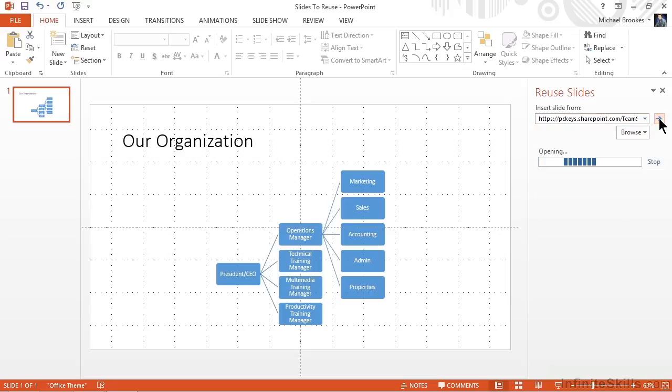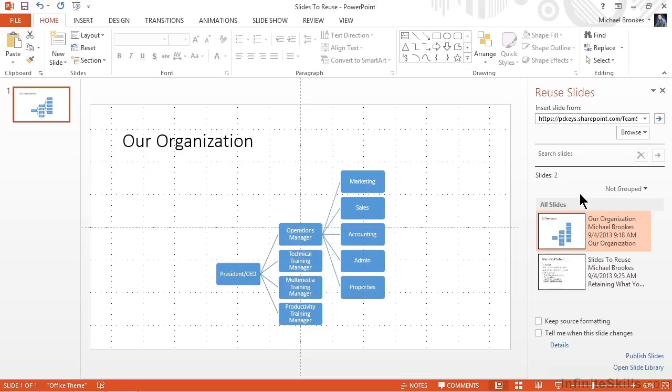It's going to go out, access our SharePoint site, and show us any of the slides in that slide library in this panel. There are the two slides that were in our library. We can pause over a slide to see information about it. Notice at the bottom that there are a couple of check marks to be aware of.